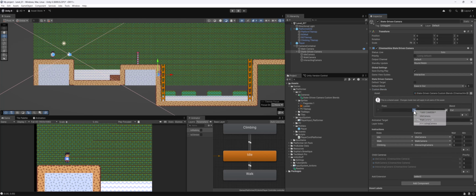If I hit the plus sign, you can see when I'm going from idle to walk, what do I want to do? Do I want to cut? Do I want to ease in and ease out? What do I want to do? So let's go ahead and go to ease in. And for the time for that, I want that to be 2 seconds when I'm going from idling to walking.